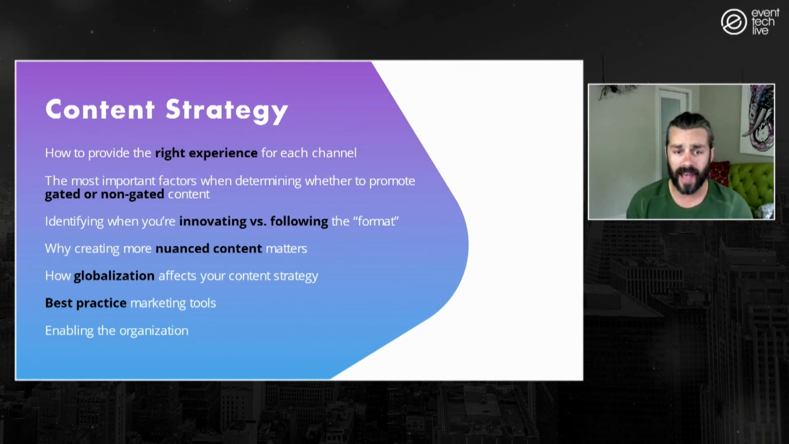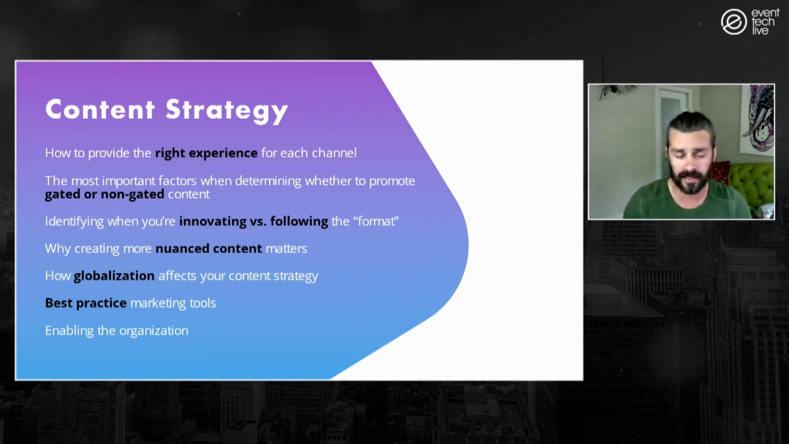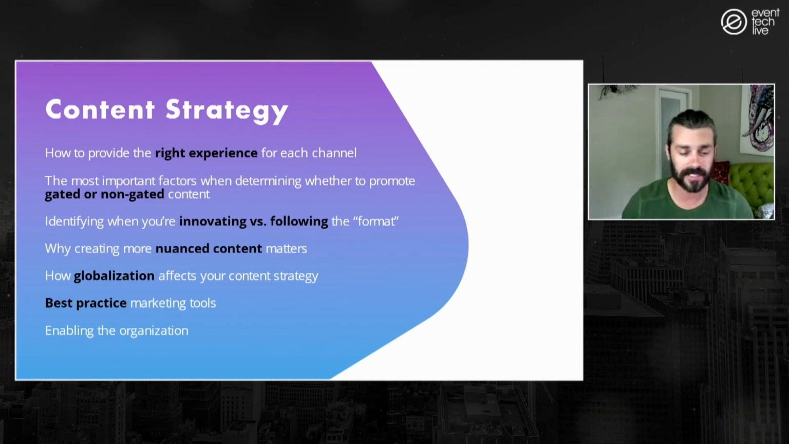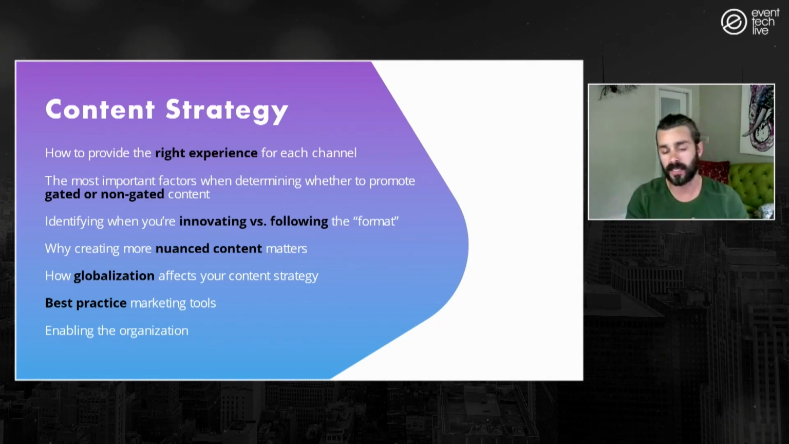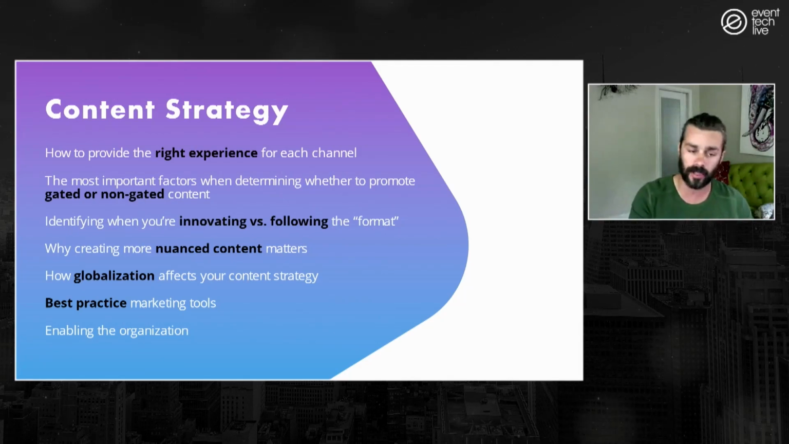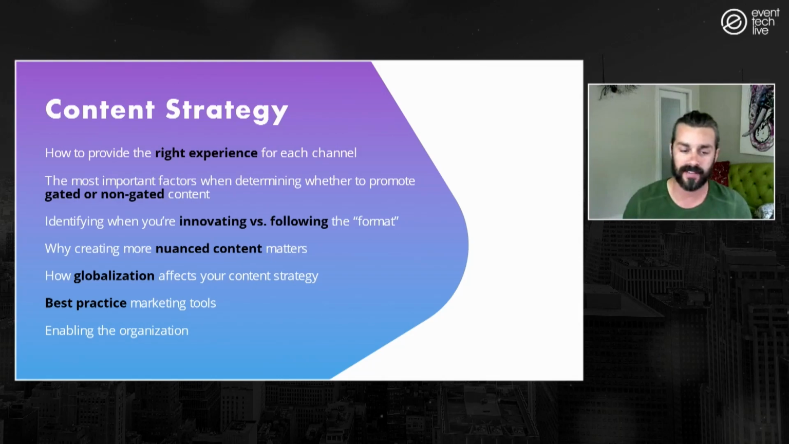What are the most important factors when determining whether it should be gated or non-gated? I think this has been a point of contention for teams that I've worked with over time, right? We just spent 3 months working on this really beautiful PDF download. We've got to put up a form where we ask for 50 pieces of information before they actually get to download it. But people are savvy to that now, right?